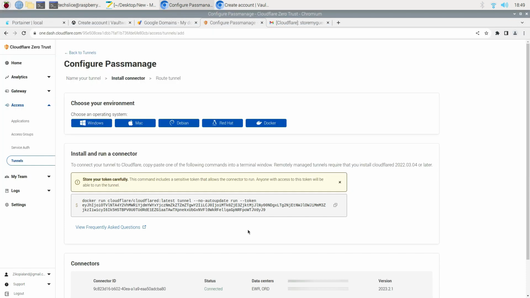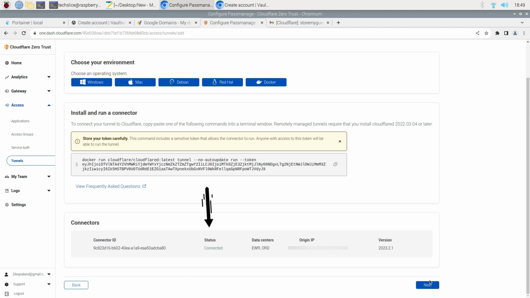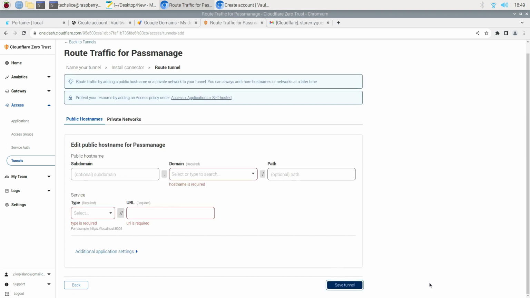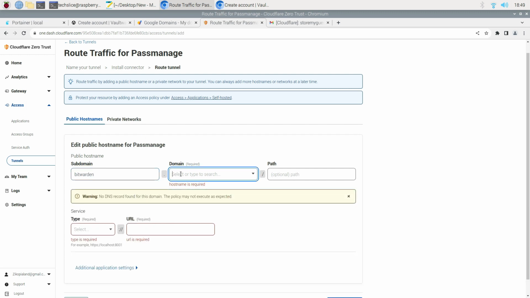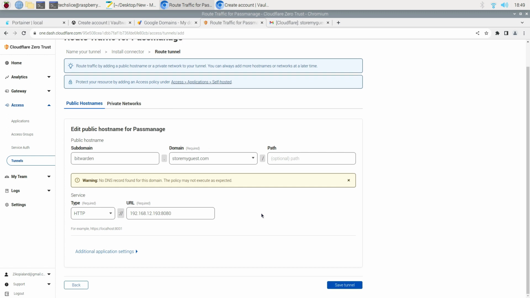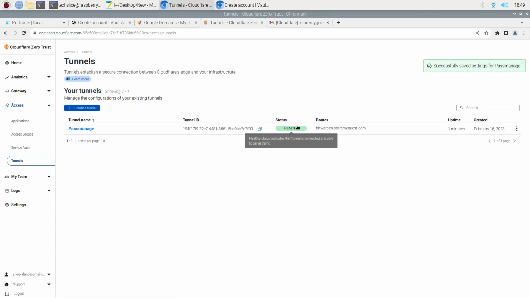So as you can see, my connector status says connected and it's green. That means that I'm good to go. My subdomain for this application is going to be Bitwarden and then followed by the domain name. Under service type, I will select HTTP and the LAN IP address of my Raspberry Pi. Again, yours may be different, followed by port 8080. Now that all that is done, I am going to save tunnel and check the status.